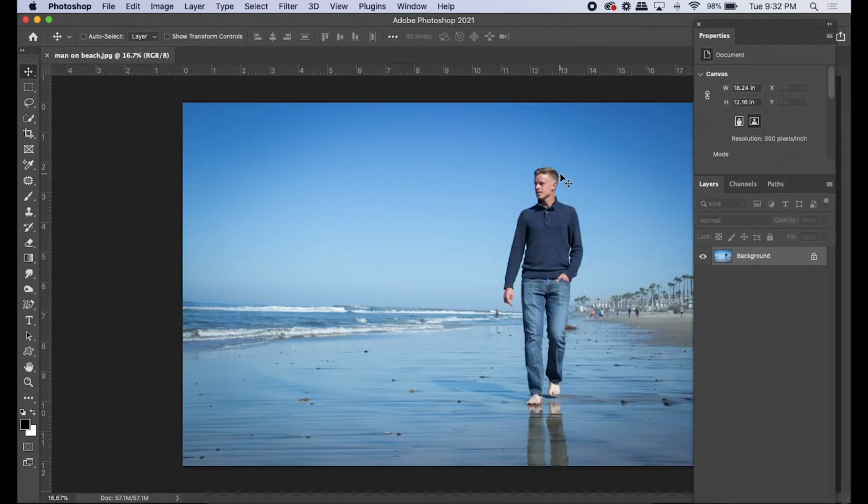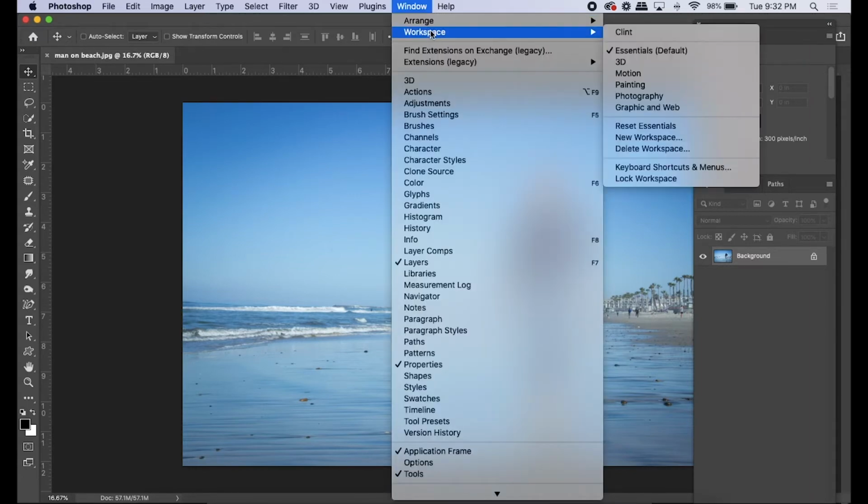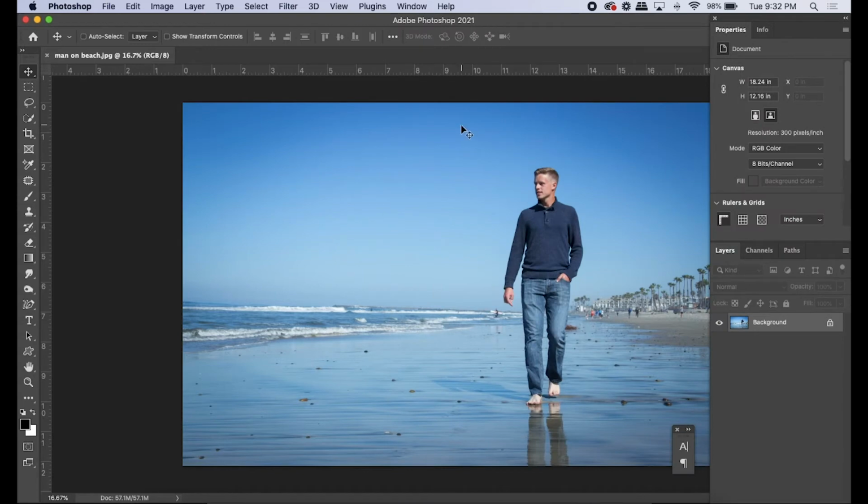But over time, I've taken the time to pick different panels that I like open, and then I have saved it as a custom workspace here. Thus, you can see my name here at the top. So if I click that, this is a custom workspace that I have worked on and tweaked to make it my own. So I definitely encourage you to do the same.